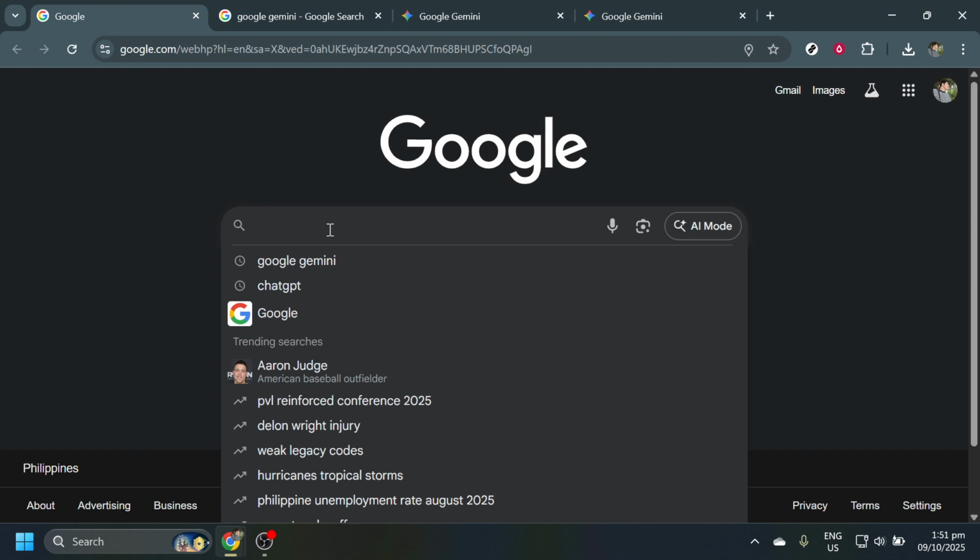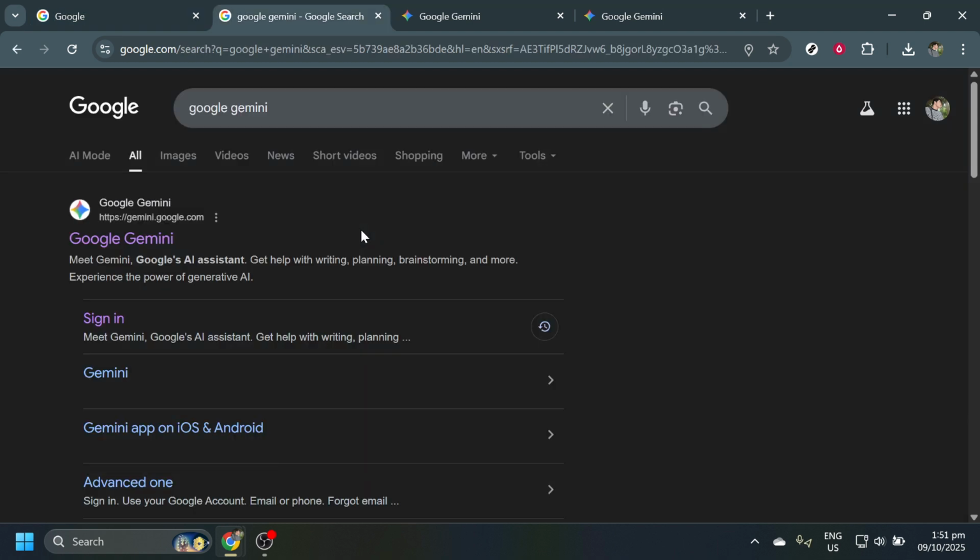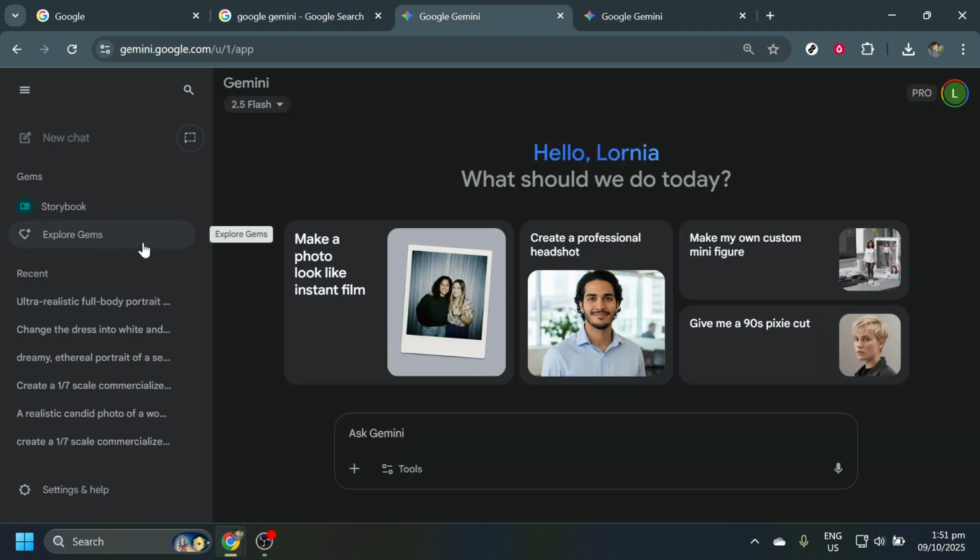Once you're on the Google homepage, type in Google Gemini into the search bar. You'll notice a series of suggested searches appearing as you type, likely including the Gemini website. It's important to look for the official Google Gemini website in your search results to ensure you're accessing the right platform. Now, click on the Google Gemini website from the search results. This will direct you to the home page of Gemini where you'll perform the actual photo editing process.